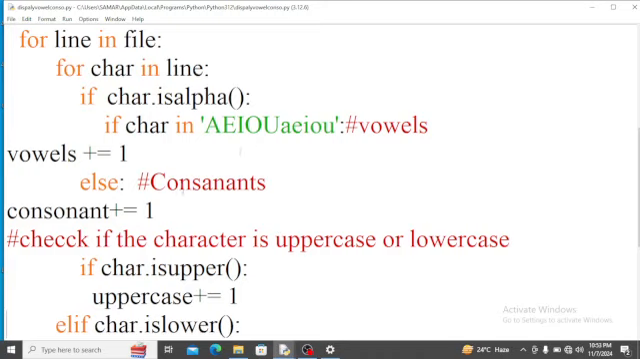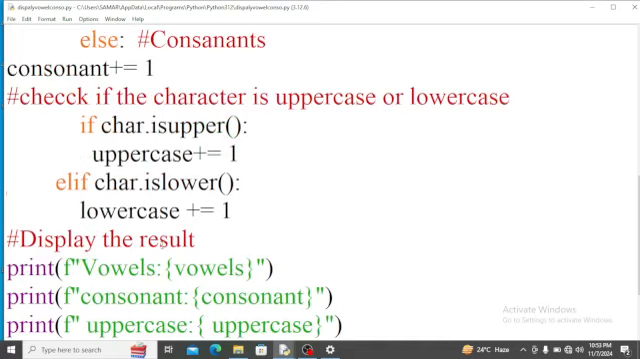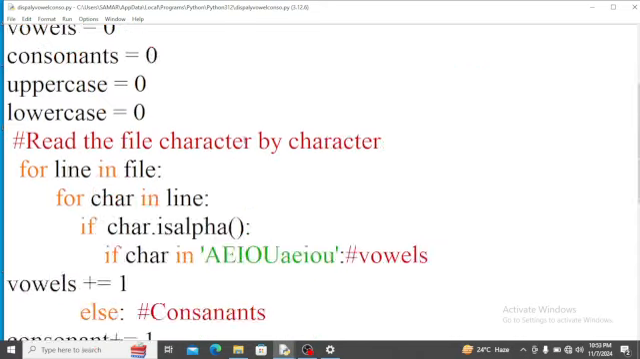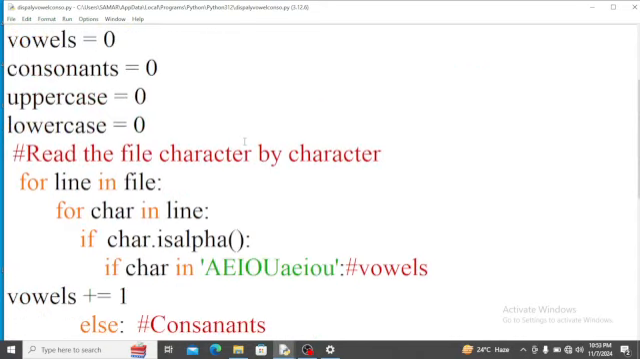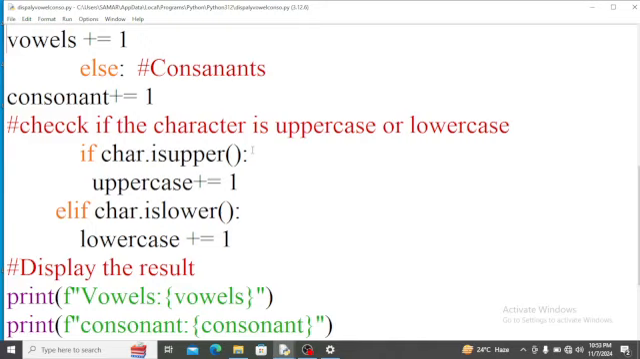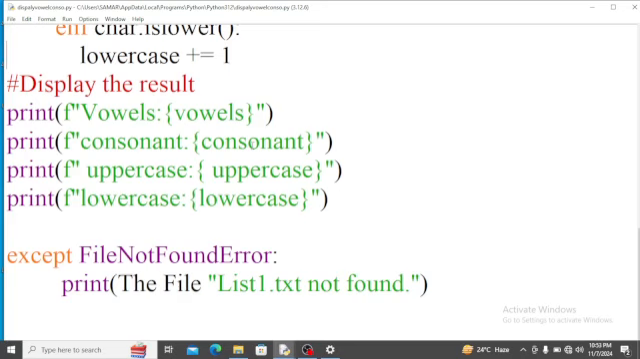Now else, if it is not a vowel, then it will be a consonant. So consonant plus equals 1. Check if the character is uppercase or lowercase. If char.isupper() with the method sign colon. Here we are not using semicolon, we are using colon. You need to remember that in Python we use colon instead of semicolon.